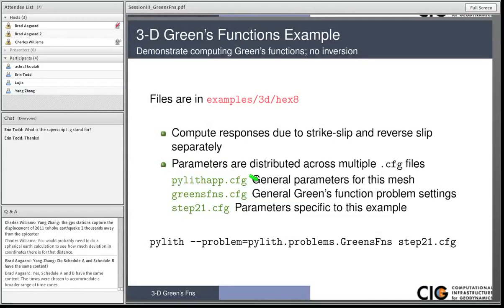And then the 3D Greens function example, all we're going to do is compute the responses at a set of points due to both strike slip and reverse slip on the fault. To do this, we'll need several different config files, which you have: your main pilot app.config file, which is used by all of the examples in 3D Hex 8.